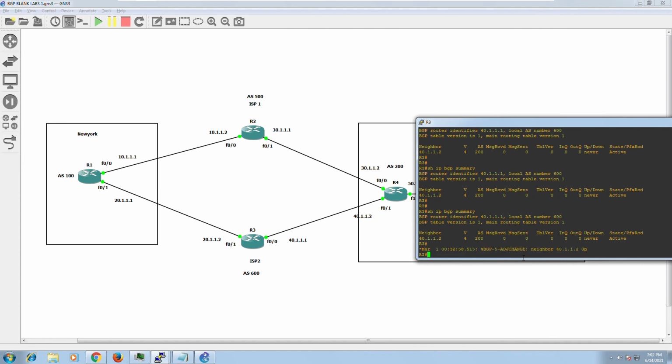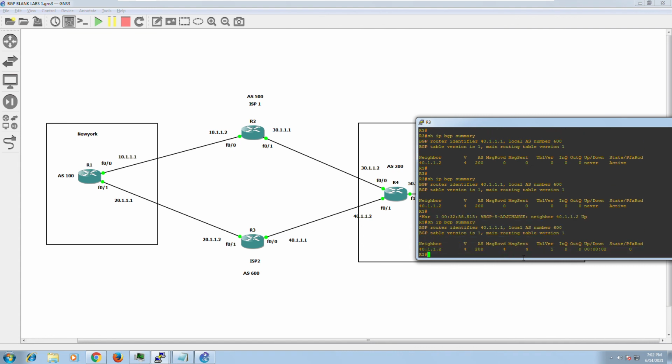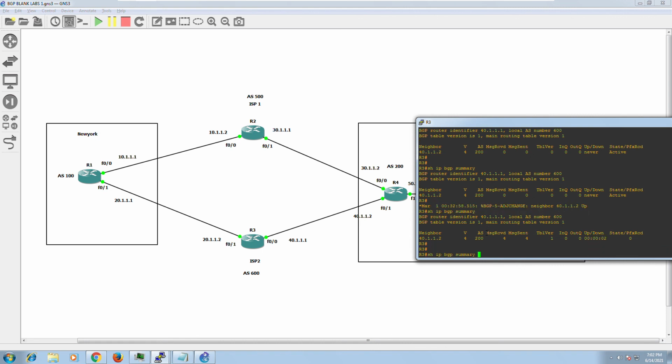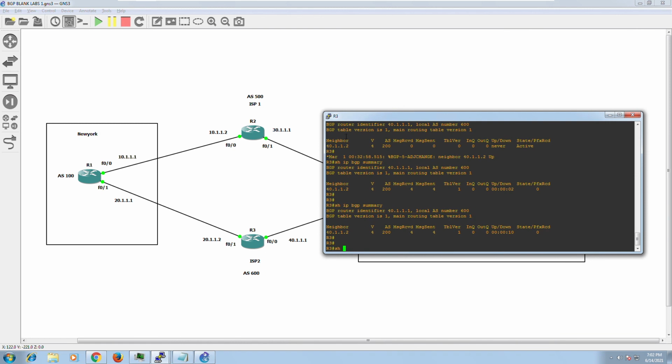If it doesn't come, then we will troubleshoot. See, the BGP is up. You'll see a log here. BGP is up. Okay, now if I do, for example, step by step.